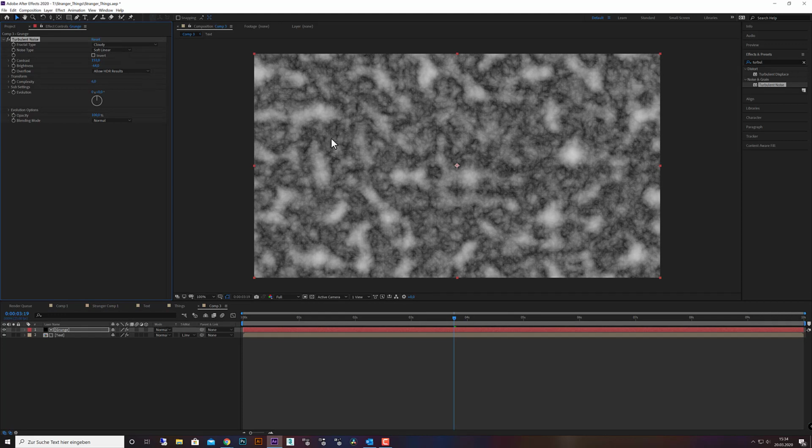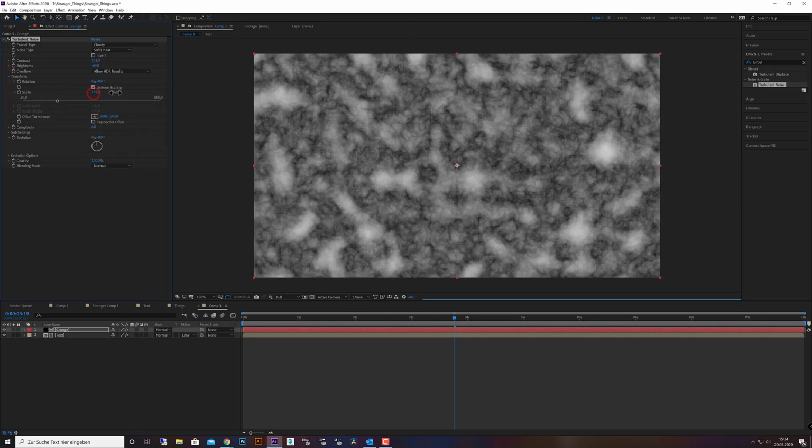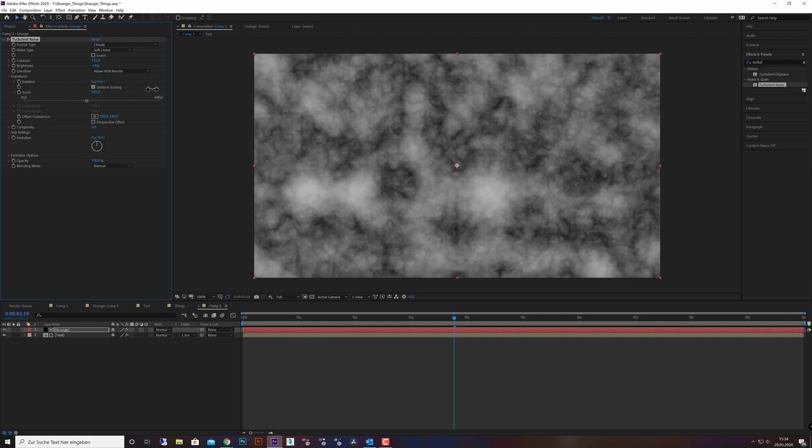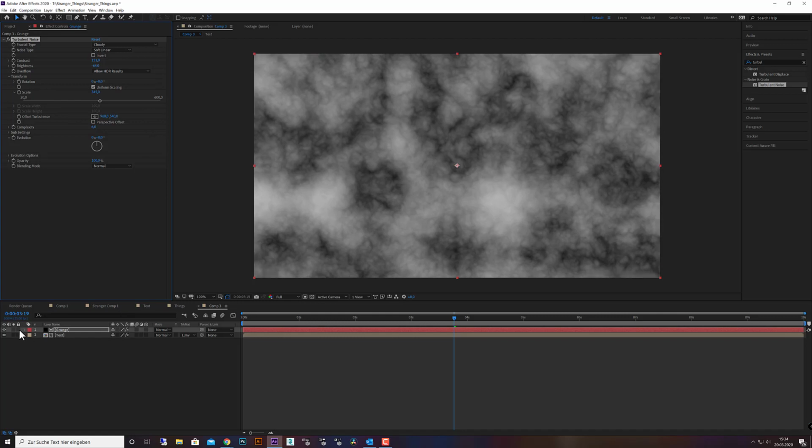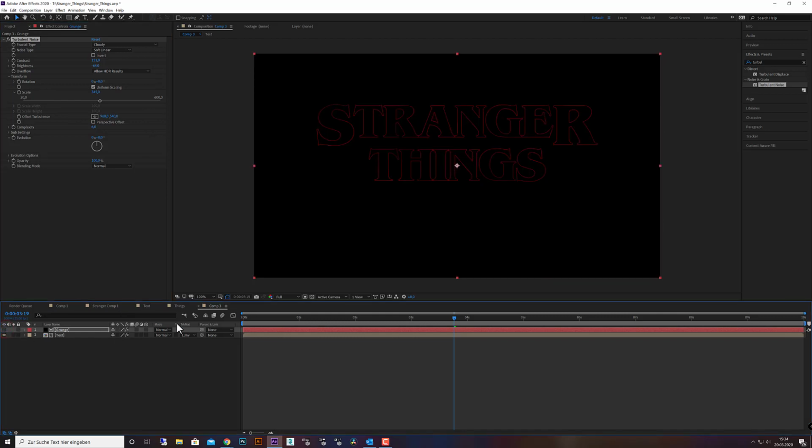So remember, anything which is white stays, anything which is black is cut out. So we have to push that a bit here, scale that, something like so. And let's see what we get. This is what we have so far. It's again set to Luma inverted. If you change it to Luma, you will see the opposite. So Luma inverted, and this is how it looks.